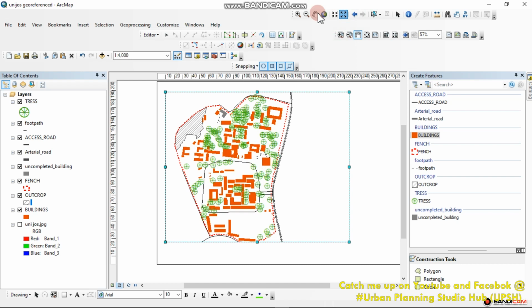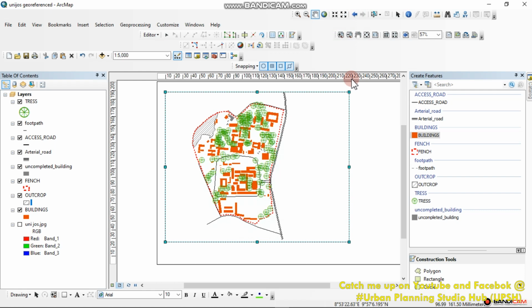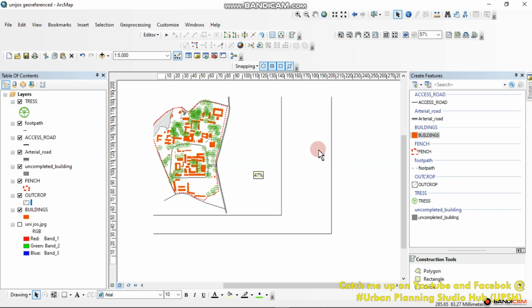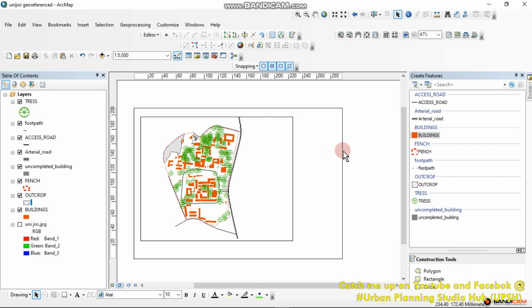Let's take it to 500. Actually, select this pan and pan carefully. Now it's better here. Now we want to add another layout where you can type the titles, the legend, true north, and all that.